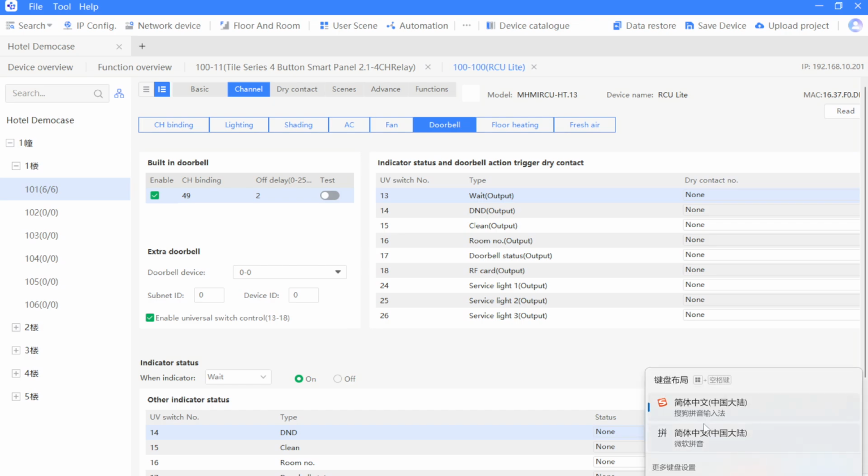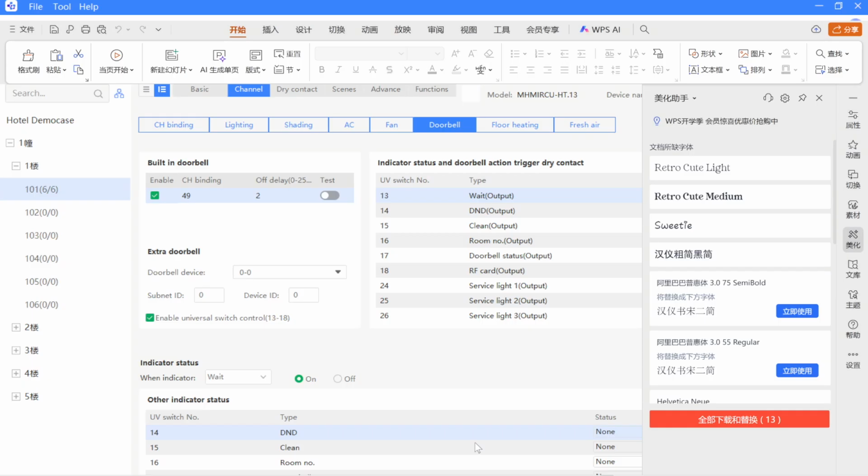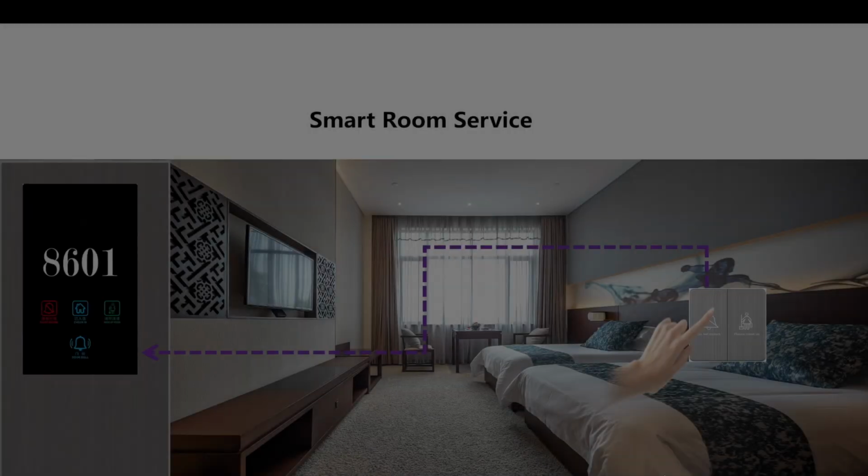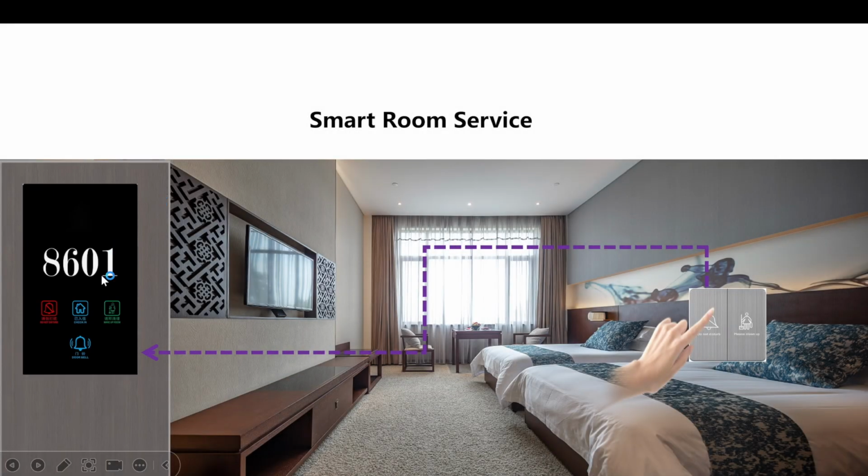Now let me show you how to make configuration for the room service. Let me explain what is room service. So in a smart hotel, we will have an outdoor doorbell panel to show the service this hotel may have. For example, D&D, clean, check-in, or in some other hotel it will have laundry and so on. And inside the room, we will have a panel to control D&D and the clean.